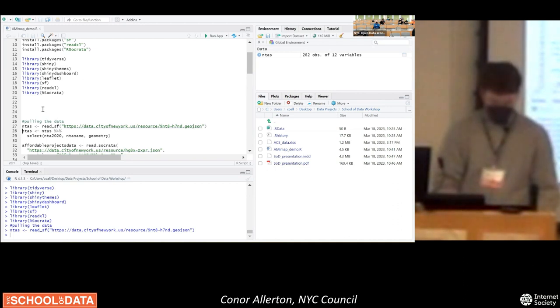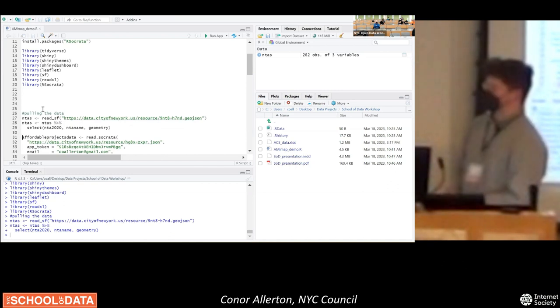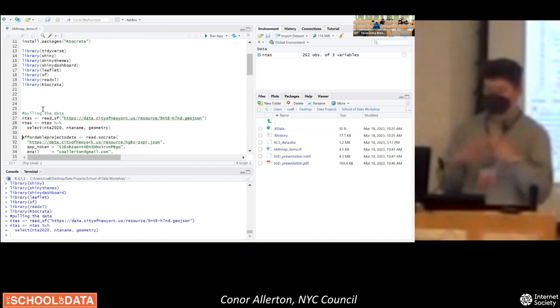So to do that, we're gonna run this next function, select NTA 2020, NTA name, and geometry. Those are the three columns that we care about, which are the individual identifiers of those neighborhoods, as well as the geometric information of those neighborhoods. So like what shape are they, where in the world are they, that kind of thing.